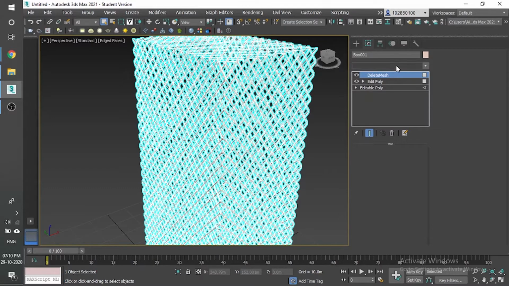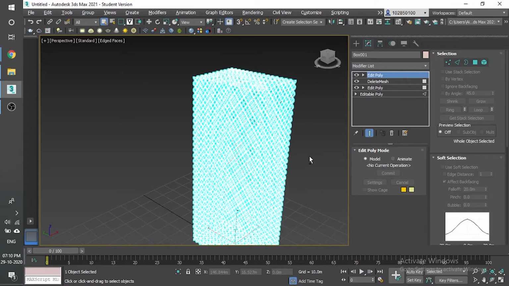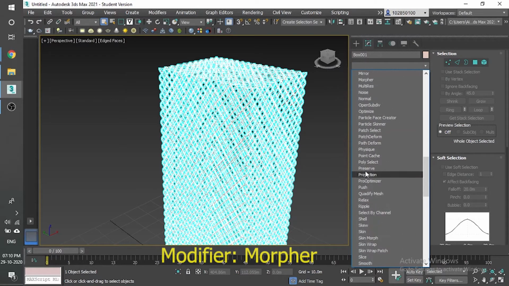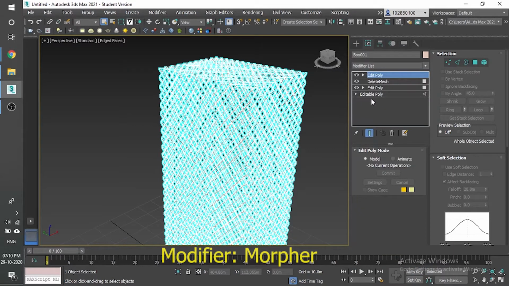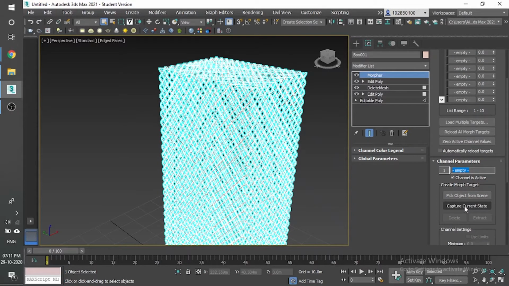Next step is we need to add edit poly again. And now I want to morph this. So basically again I will add the Morpher modifier. Just slide down, we'll have the modifier Morpher over here. Select it, and now I will select an empty target in this channel. So I'm selecting this. Here I'm capturing the current state, and here I will write maybe opening 1 and accept.